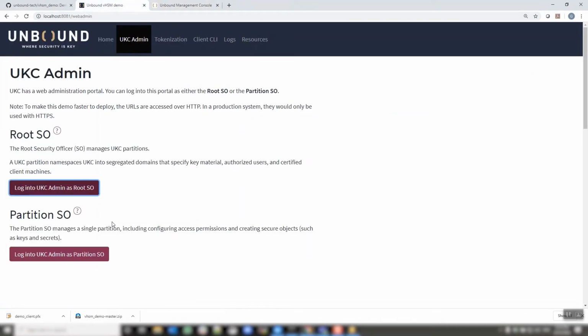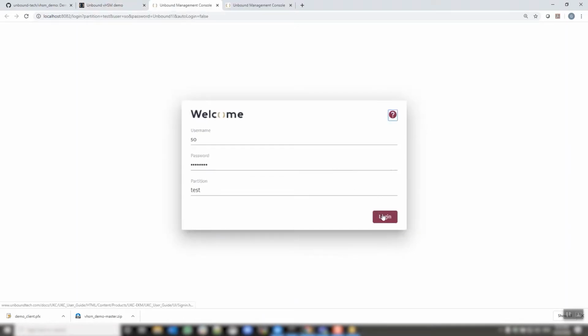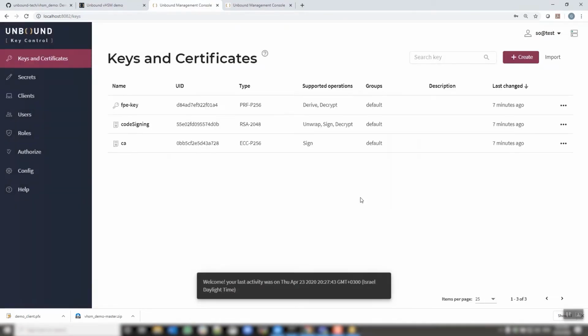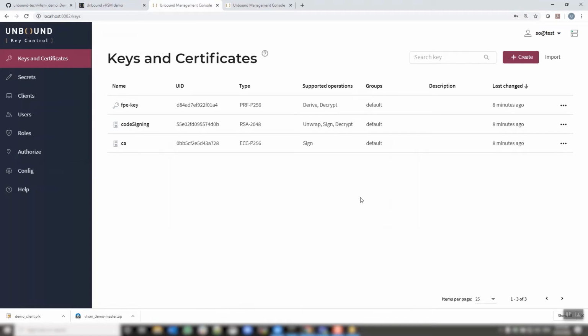And now we will log in as a security officer in a single partition where we can do key management. Also, we've already included an easy way in. And once we log into this partition that's used for actual application usage, we see we have some built-in keys that were created using the Docker Bootstrap. We will see how these keys are being used later on.